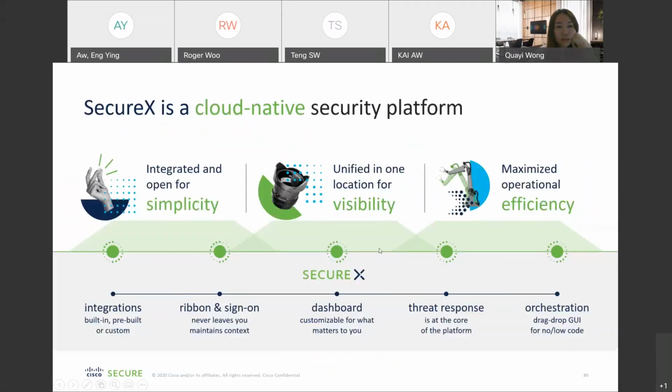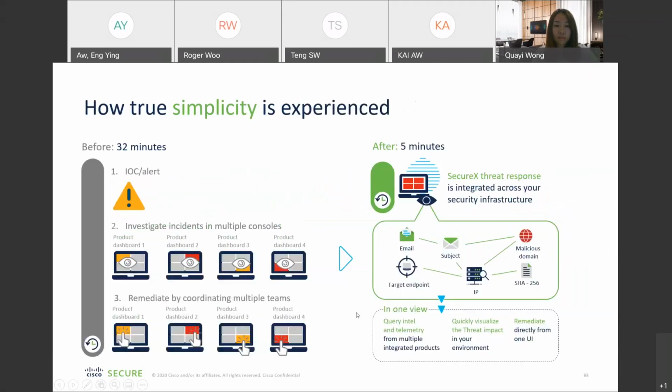SecureX is very simple. Everything is based on API. We have built-in integration to our own security products, or we can also have API integration to your third-party solution. Here we have a ribbon, single sign-on, so we can have a so-called simplified dashboard. The main things are our threat response and the orchestration. Everything is managed from a single dashboard, rather than investigating each individual product.